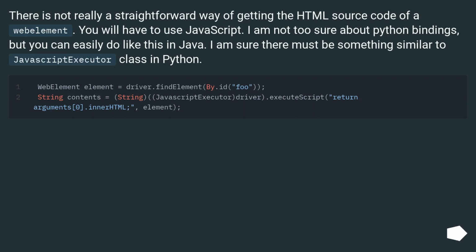There is not really a straightforward way of getting the HTML source code of a web element. You will have to use JavaScript. I am not too sure about Python bindings, but you can easily do it like this in Java. I am sure there must be something similar to the JavaScript executor class in Python.